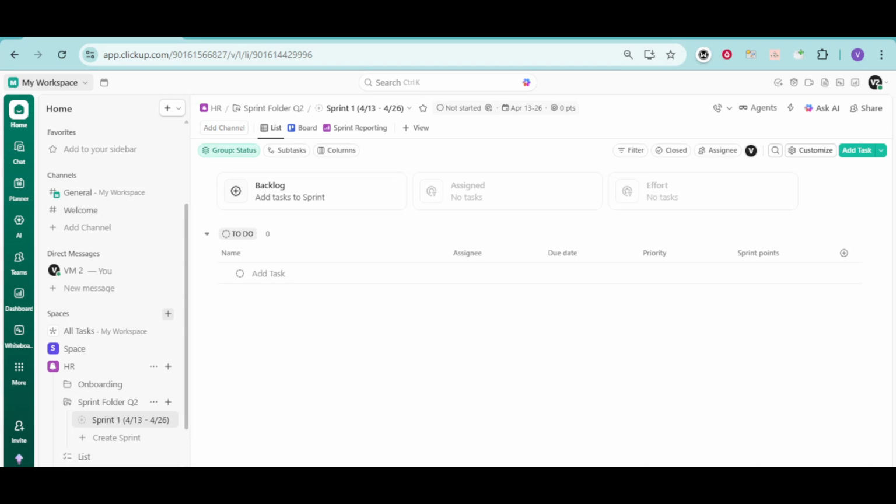In this video, you'll learn how to create epics in ClickUp so you can better organize large projects and high-level work. Epics are really helpful when you want to group related tasks and get a clear overview of bigger initiatives instead of juggling everything as separate, unconnected to-dos.